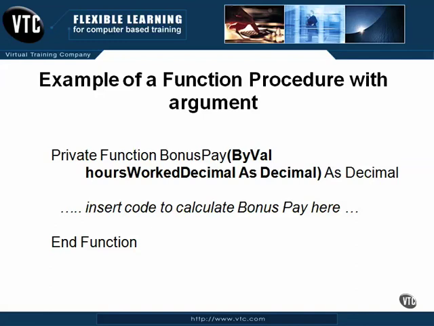You'll also notice in this example that the returned value is a decimal, as well as the argument being passed is a decimal. This would not necessarily need to be true in all cases. In other words, you could pass a non-decimal value and then return it as a decimal, if that's what was desired.